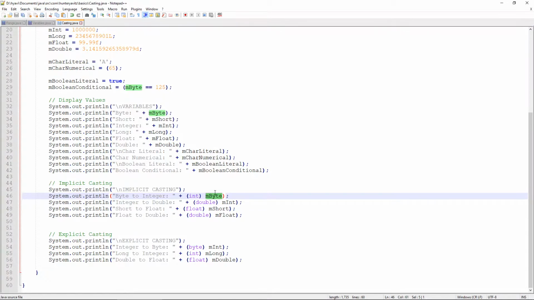I'm widening these variables. So I'm taking a byte and widening it into an integer. I'm taking an int and widening it into a double. I'm taking a short and doing the same thing, making it wider into a float, and I'm taking a float and widening it into a double. The reason these are all implicit casts is that no information is going to be lost, but then again, no information is going to be added. It's just going to give us greater capacity to have information there.